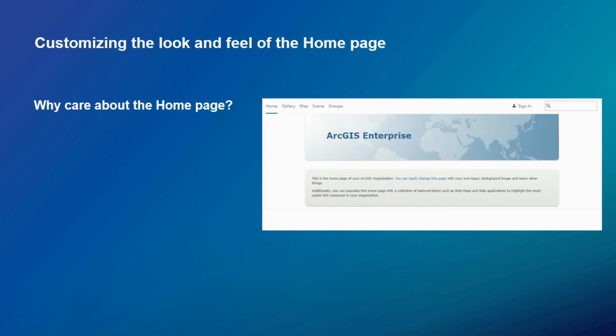Why should you care about customizing your homepage? Well, there's several reasons why you as the administrator should care about that. First off, branding. You may need to meet the requirements of your organization's branding scheme, so you might need to use specific names, logos, or color schemes. You also might want to inform your users, what's the name of your organization? What's the purpose? Do you have a mission statement? This is all stuff that's perfect to put on the homepage of your ArcGIS Enterprise portal.